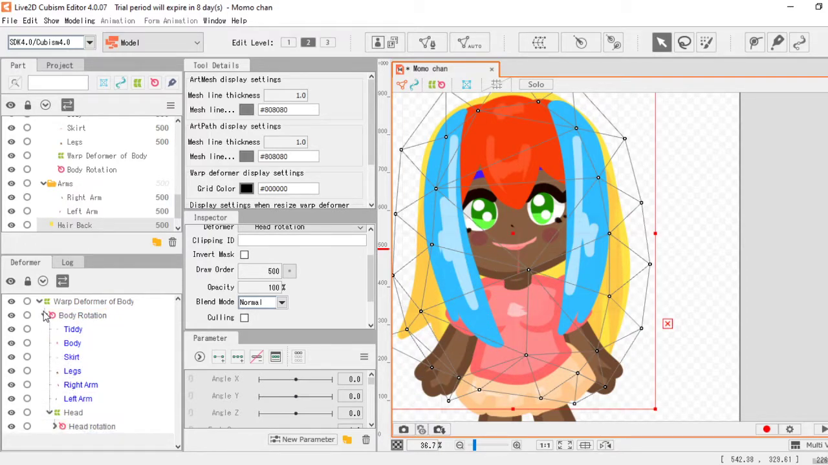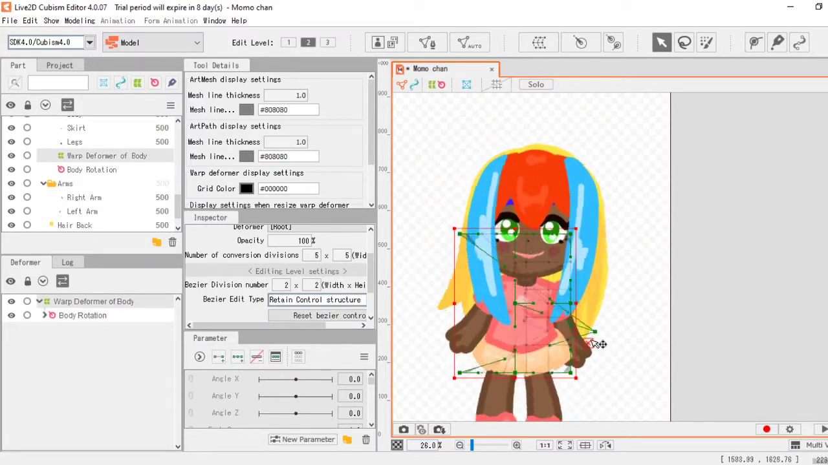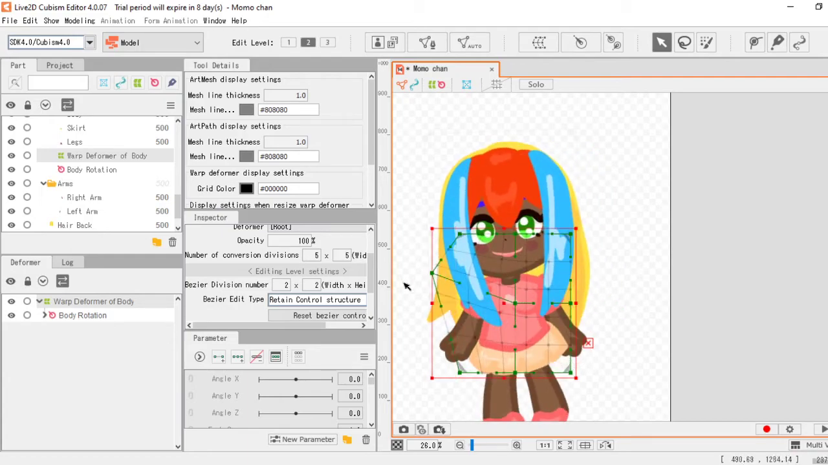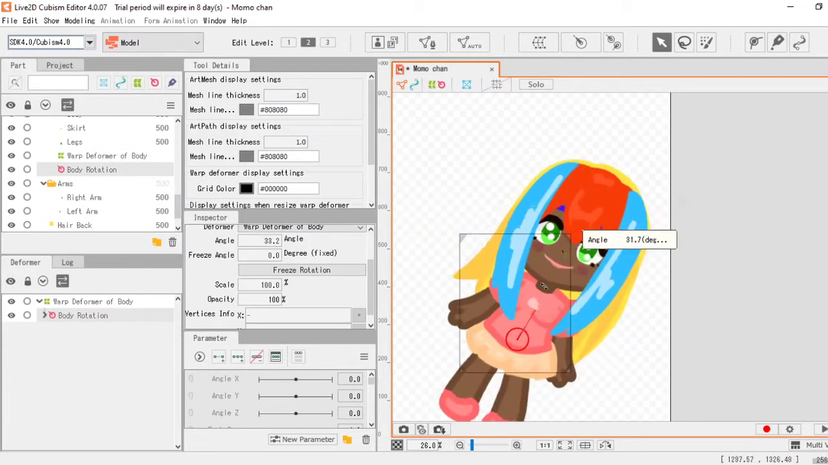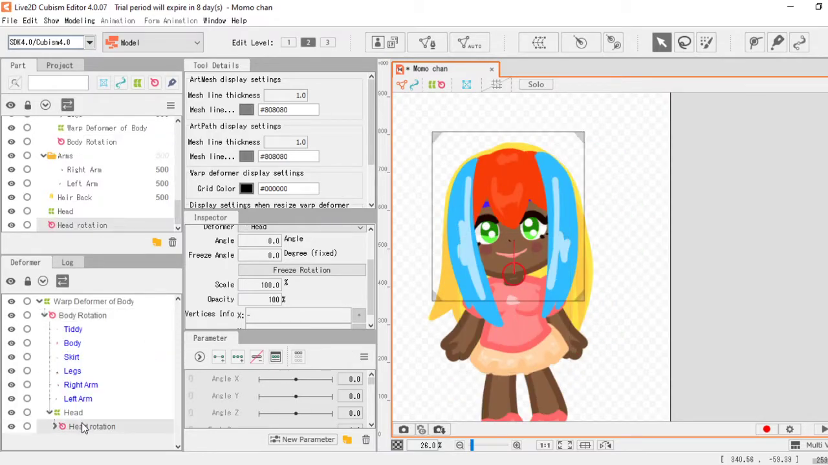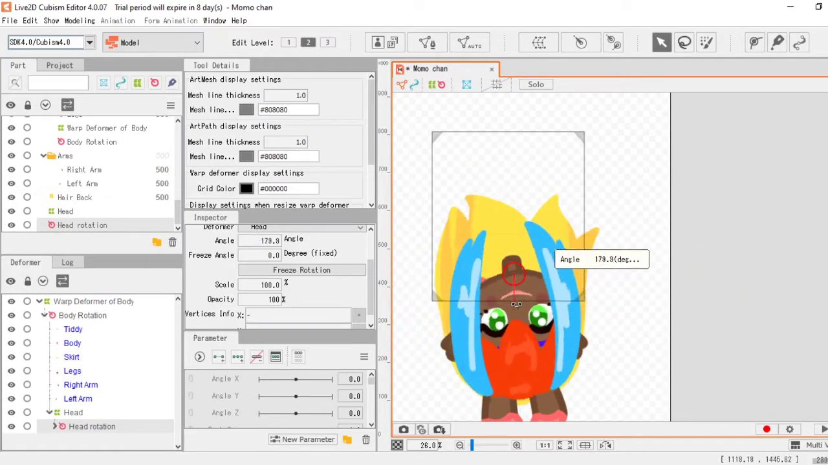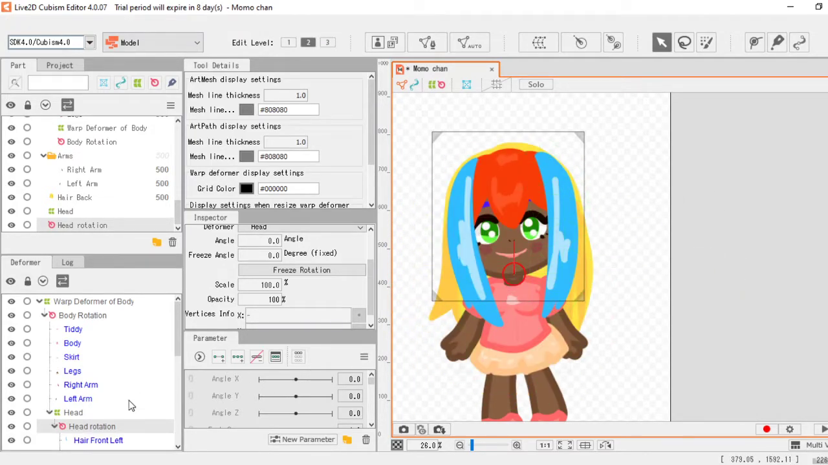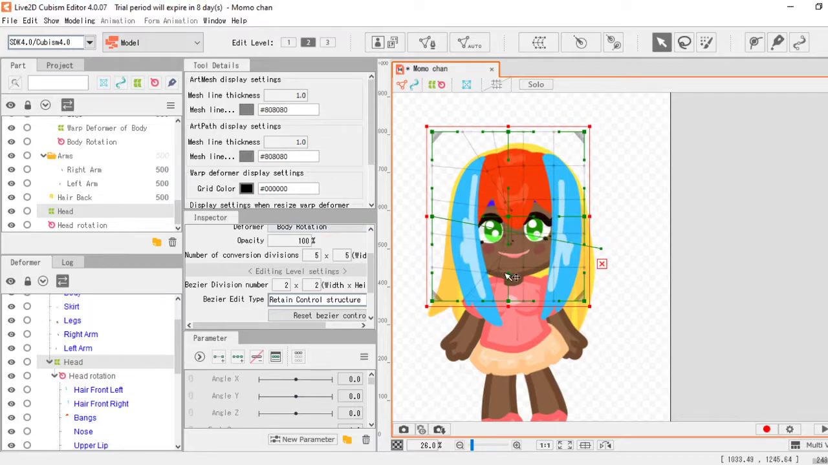So now you have your things grouped, and now if I do this with the body, things will react. And look, everything's all together. If we rotate the body, then everything rotates. If we go to head, we rotate the head. I'll press the head rotate. Ooh, creepy. And if we go to the deformer, the head moves and things deform.